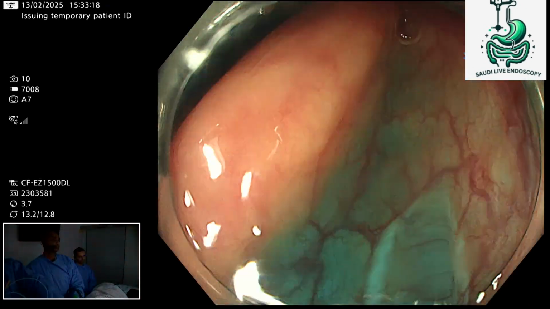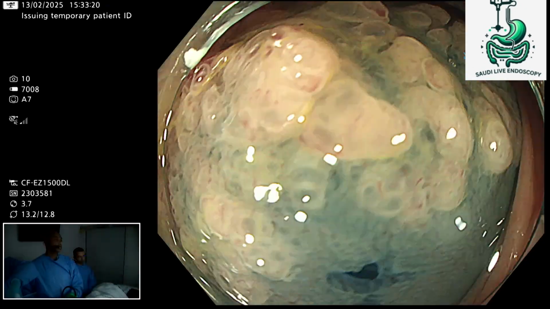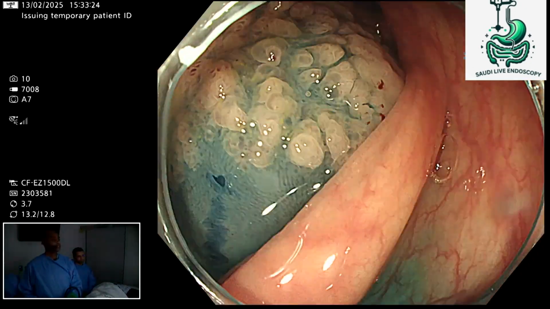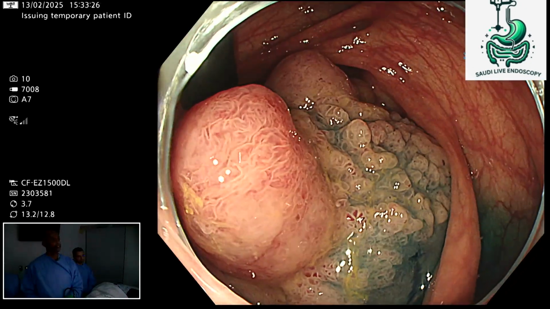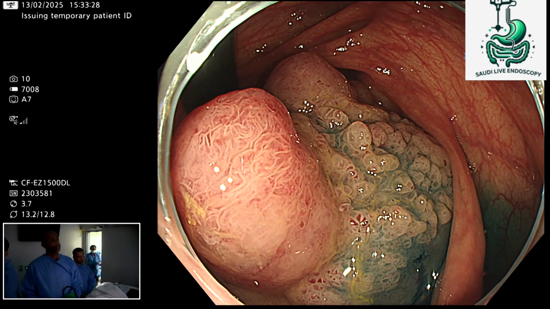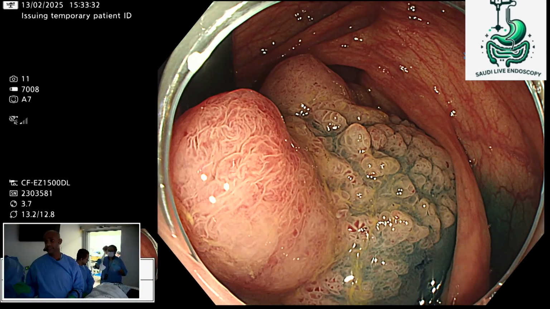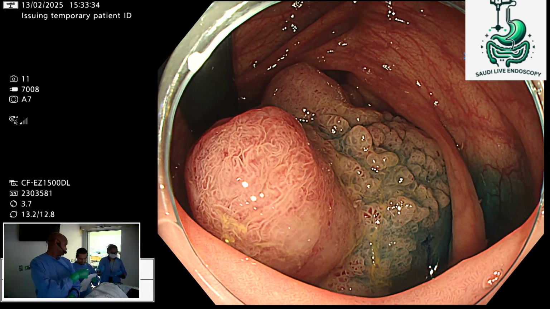So what size of snare are you thinking of to start off? So I'm going to use a 20 mil braided snare. It's the 20 mil SD 230U from Olympus. So this is the snare I'm going to use today. Yeah, thank you.